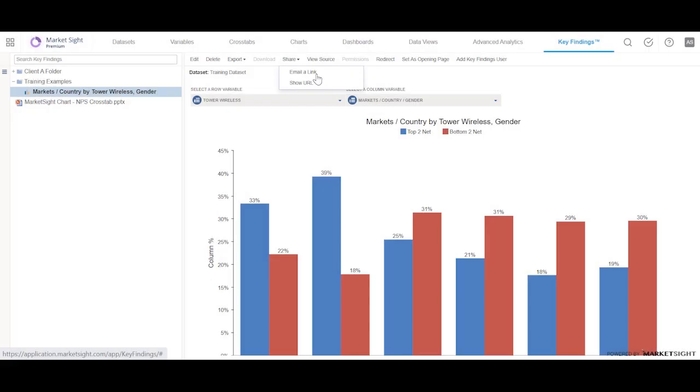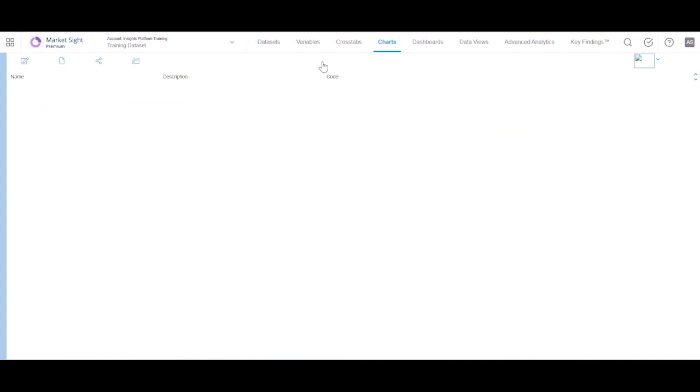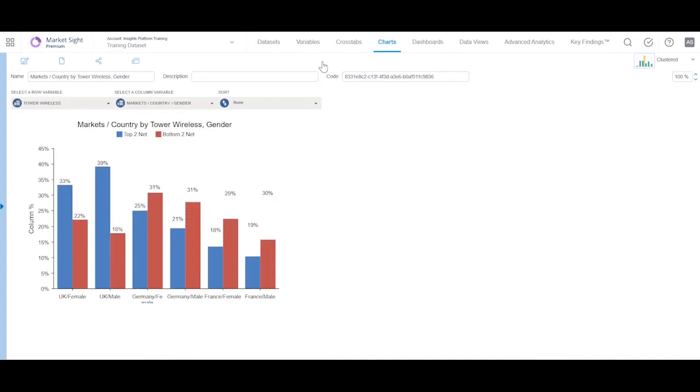You can also share content using email a link option. Email a link will send an email to your desired recipients, enabling them to access MarketSight content even if they do not have a MarketSight login. View Source will launch a new tab and take you directly to the original item in the application. This is a useful shortcut if you wish to make any changes to what you see.